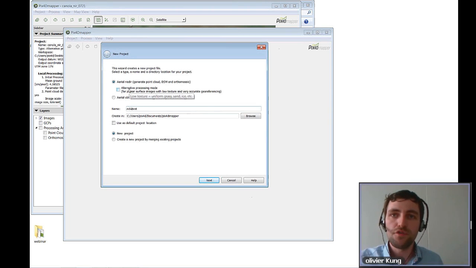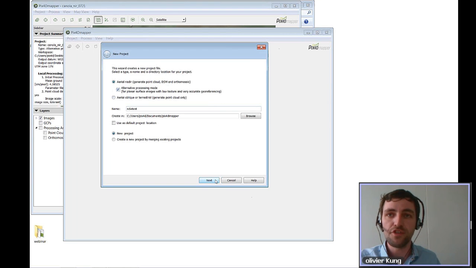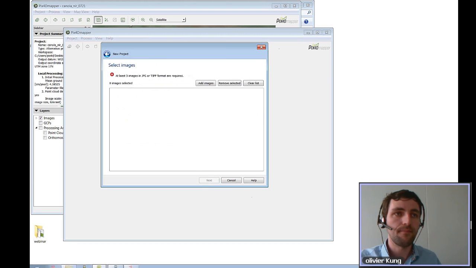Very important for most of the cameras which are going to be used for agriculture is to use this alternative processing mode. This alternative processing mode is much more robust in the case of fields and in case of vegetation. So we really recommend using this mode. However, you will need a good georeferencing, but that's very often the case. Okay, let's click on Next.